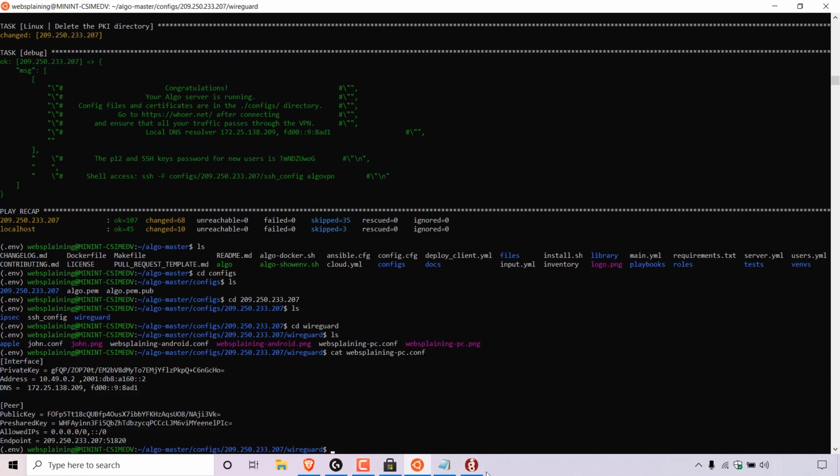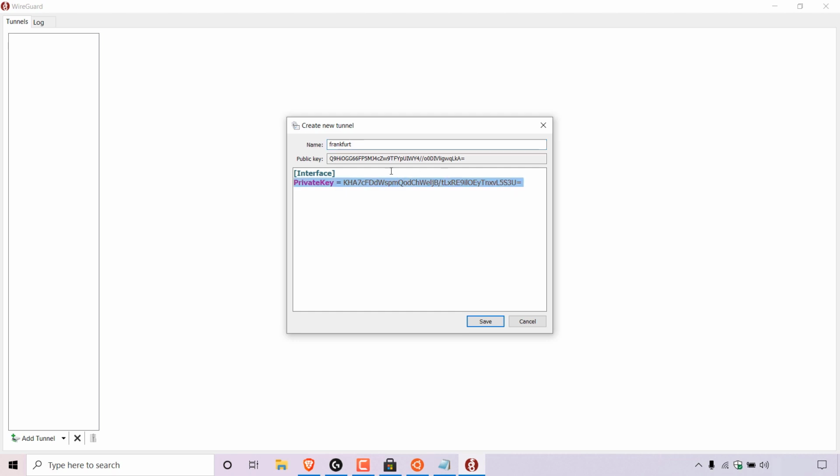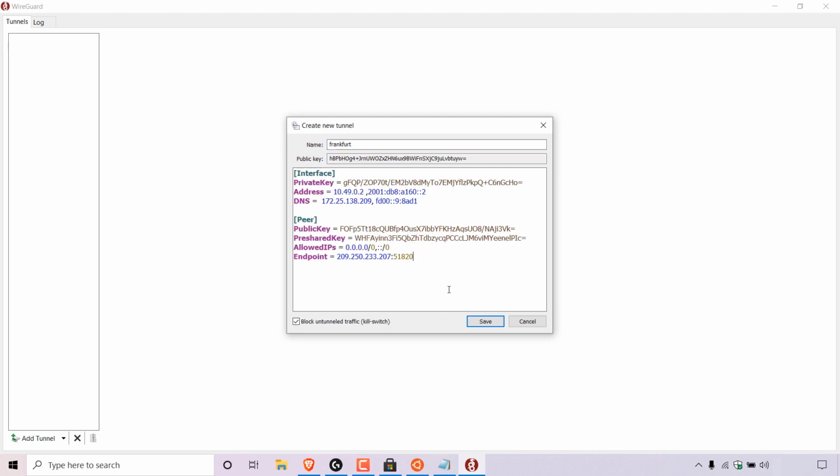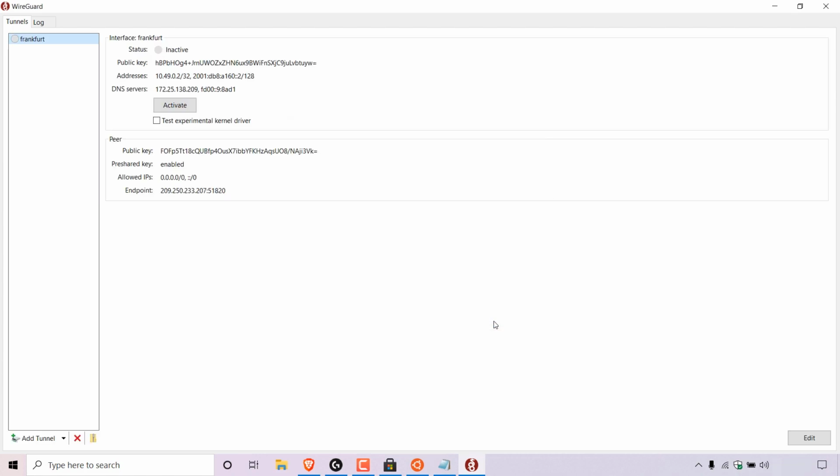Next, open back up your WireGuard client, delete what's currently in there, and then right click and left click on paste to paste in your tunnel information. Once you've done that, guys, simply left click on save and you'll have successfully added your Algo VPN server's tunnel information.